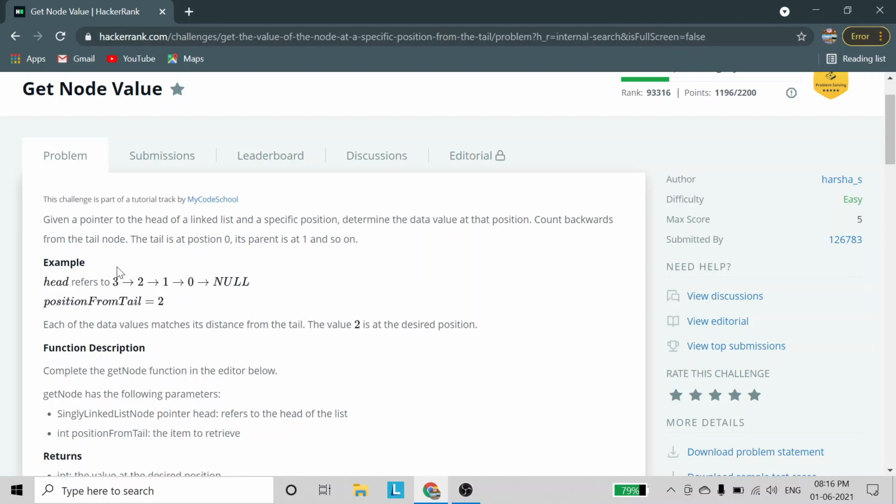Here we are given a position from the tail, so we have to start counting from the last element. This is the last element, which is 0, this is the second last element, which is 1, and this is the third last element, which is 2, because we have to start counting from 0. So at the position from the tail 2, the data is also 2, and we have to return that value.